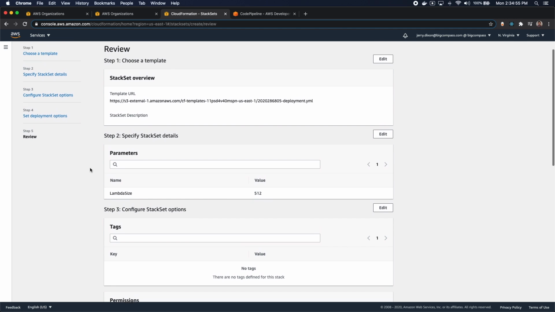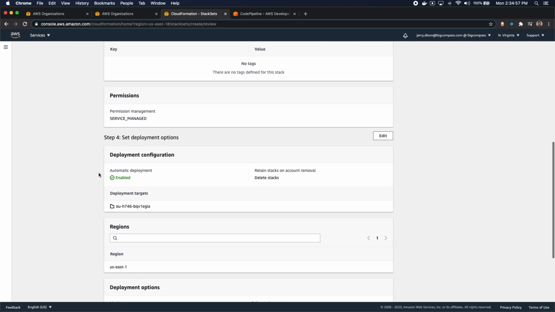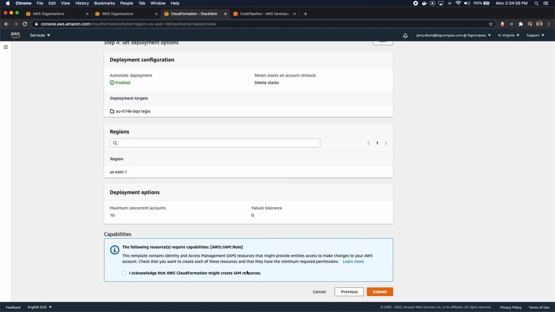and you can review everything here. Before hitting Submit, if this capability section shows up, you need to make sure to check the box off. This is simply saying that CloudFormation has access to create things like IAM roles. So I'm going to click Submit now.